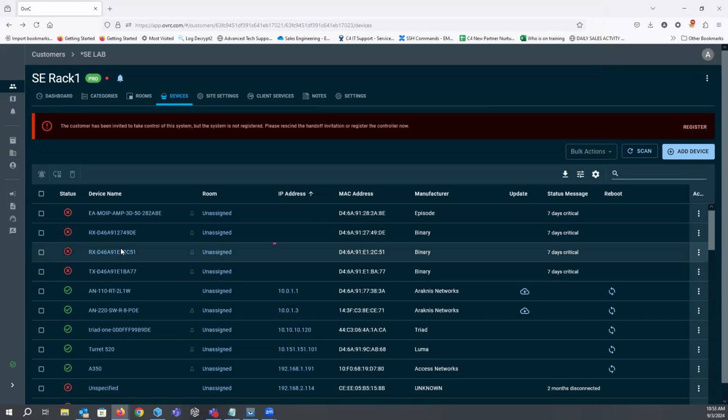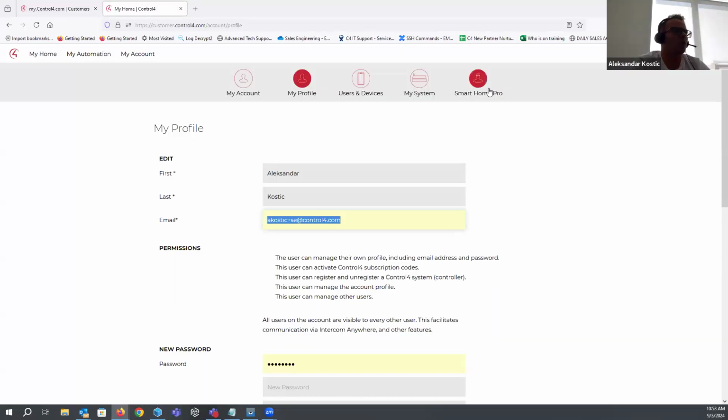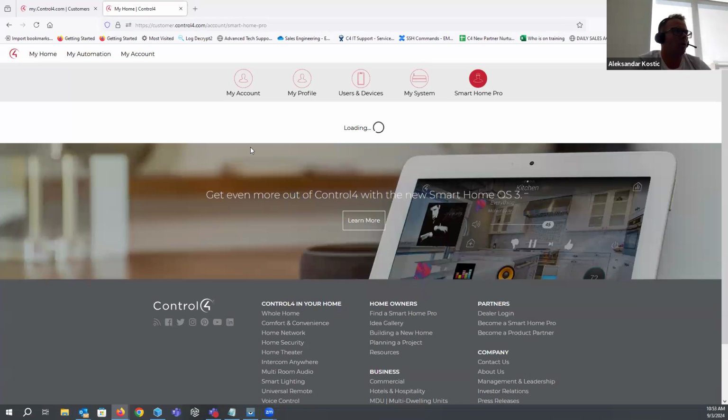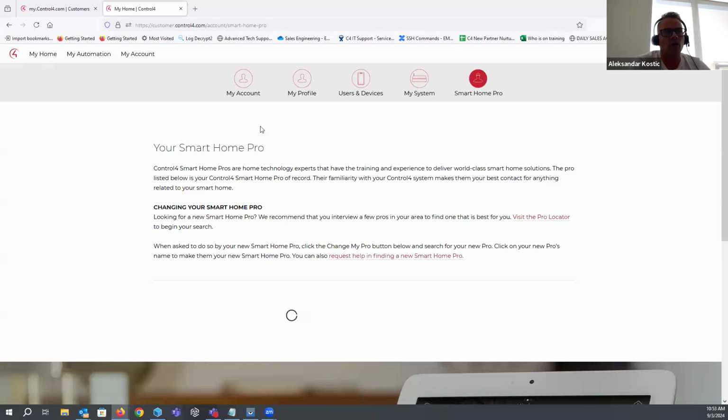Alex, does that mean the old procedure doesn't work, like we do it in My Control4 with a dealer of record, where the customer by himself can change the dealer? That no longer works? When Control4 registration is in question, the end customer can change it like before. Let me show you. In Smart Home Pro, the customer can easily change the dealer of record when Control4 registration is in question, like before.